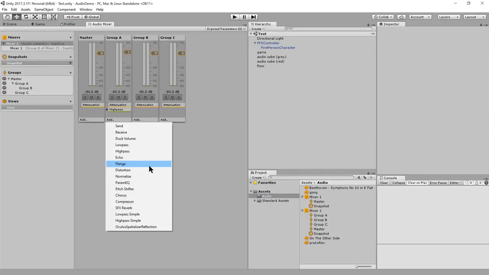Oh, edit and play mode. Yeah, there we go. You have to enable that. Otherwise, your live changes won't take effect, I believe. So let's turn this up. Well, that's definitely noticeable. Yeah, so this high pass filter is being applied to everything routed into group A. So that's one example of an effect applied through a mixer group.